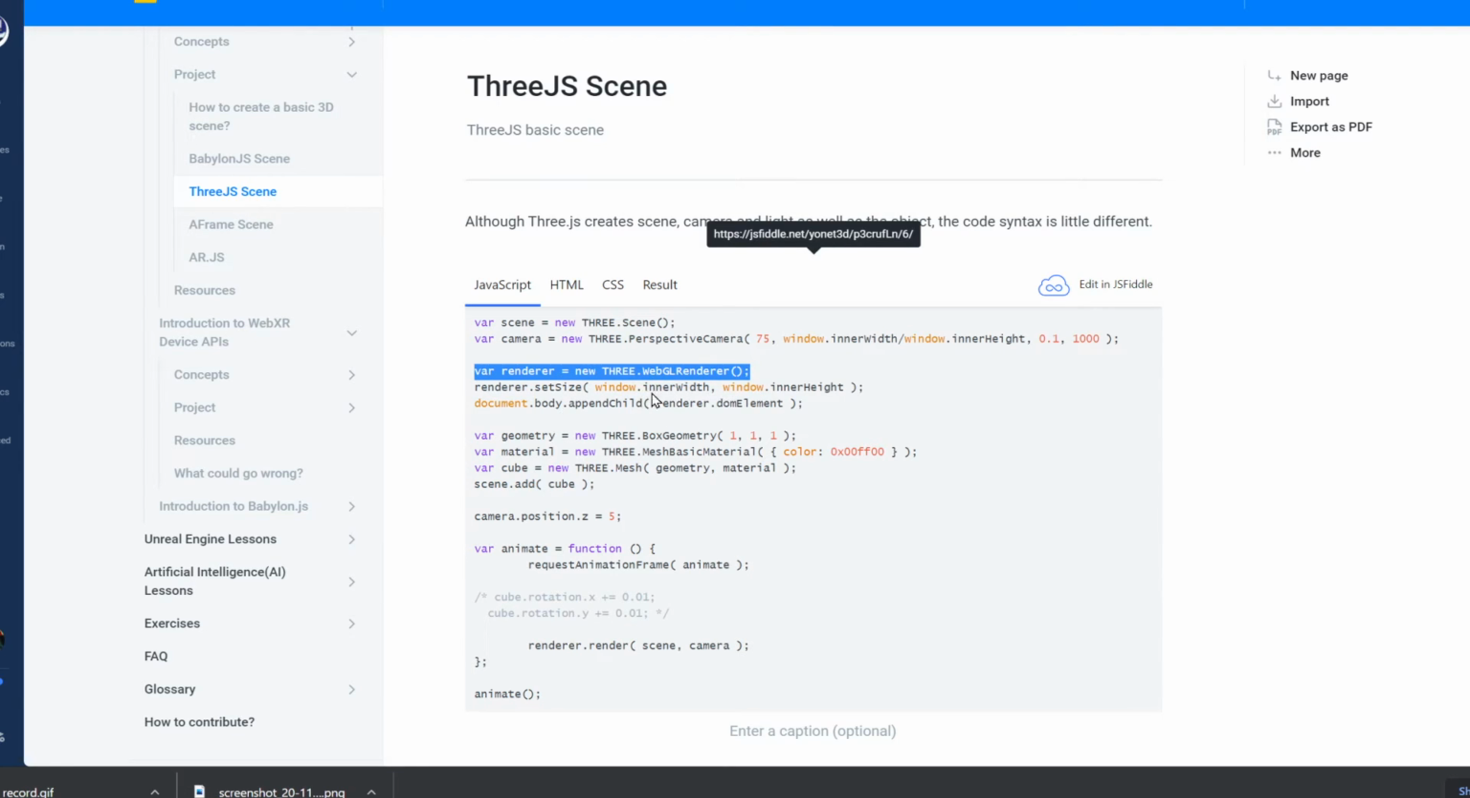The reason we are setting it to inner width and inner height is that the canvas is the window's size, the window's inner width and height. You can have a canvas with a different size, of course. And then we are appending the DOM element, which is the renderer's DOM element, which is the canvas actually.